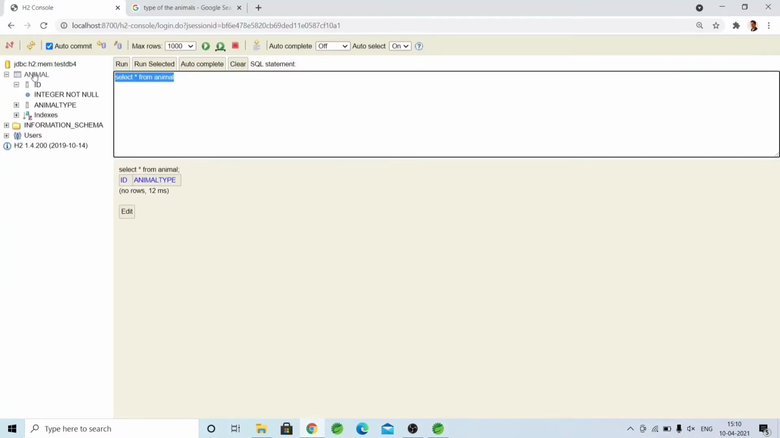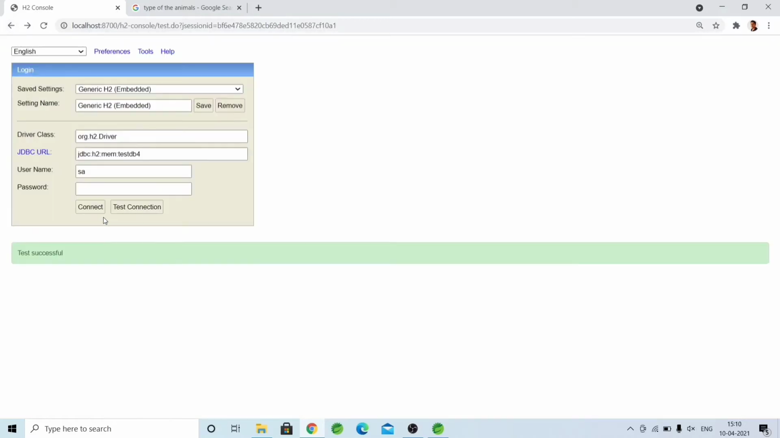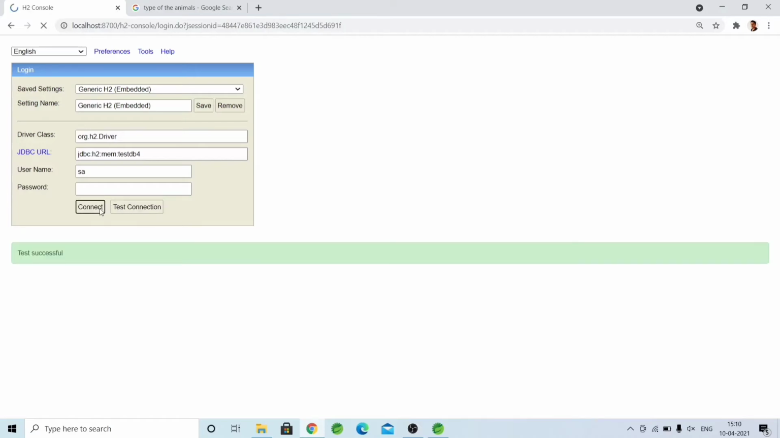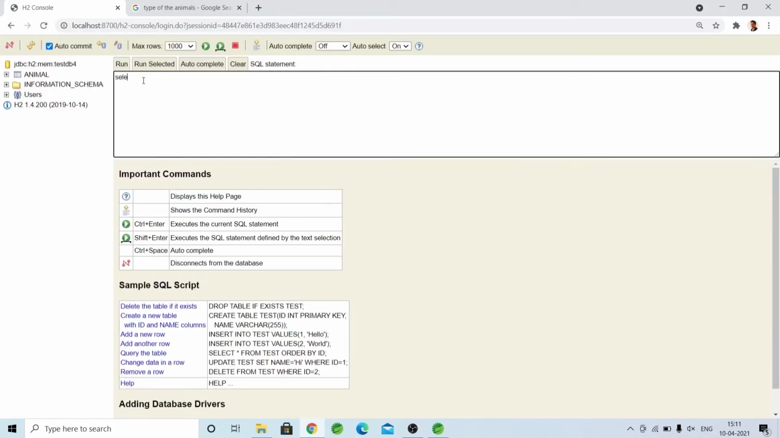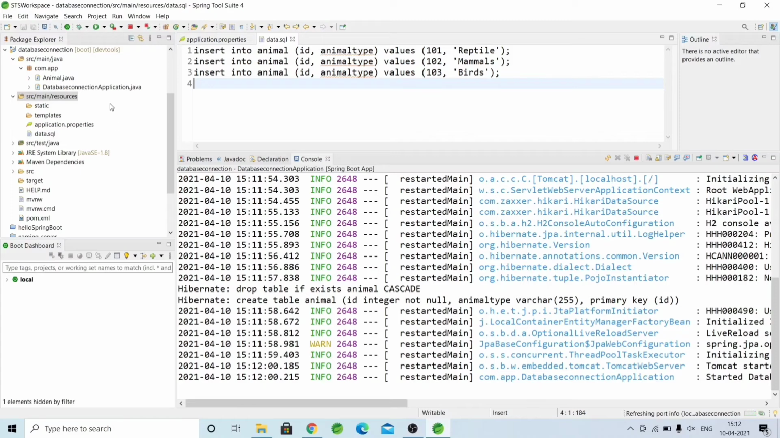Now when you want to check whether our data has been inserted or not, go to the H2 console, connect to the database, and write this query, select star from animal. Click on run, and you will see that our data has been inserted in the table animal in the testdb4 database. So one thing is done, we have successfully inserted the data into the table.